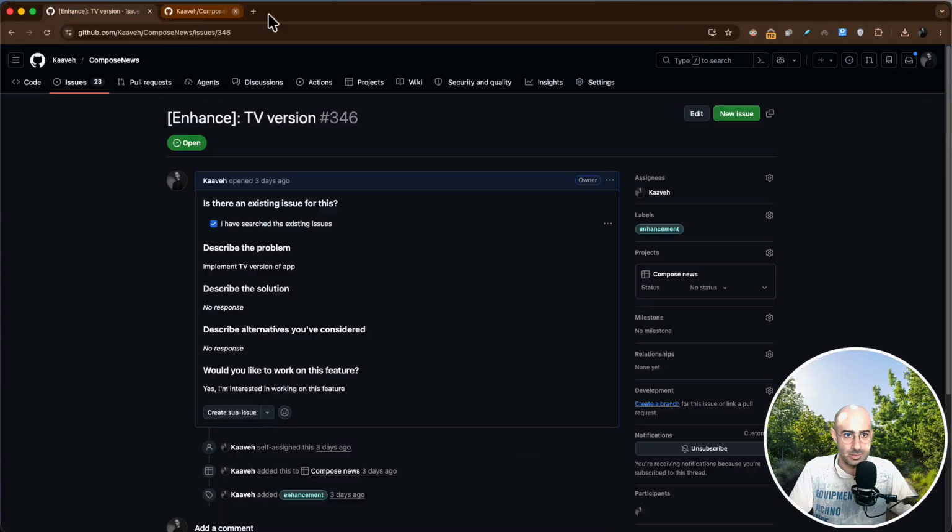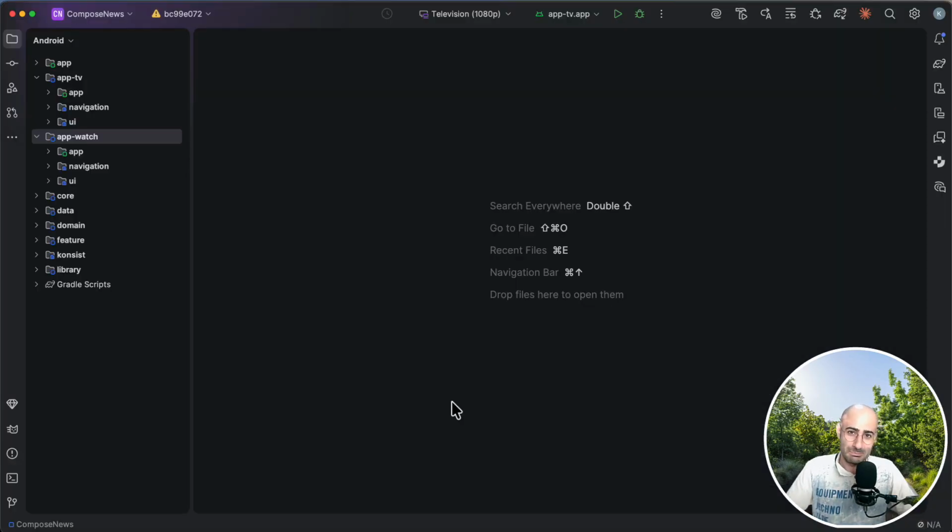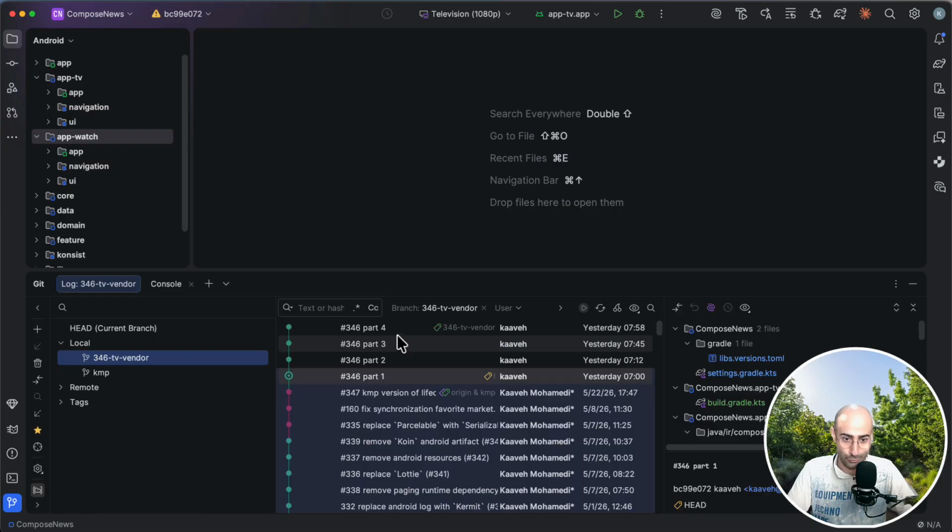Okay, so we want to implement the TV version, but we will use Claude Code, and we will see how, not very bad, but acceptable, we can use Claude to do the work. Before starting the recording, I did the work and committed changes with Claude in 4 parts. I'll show you the exact process to see how I move forward with Claude to handle the entire process.